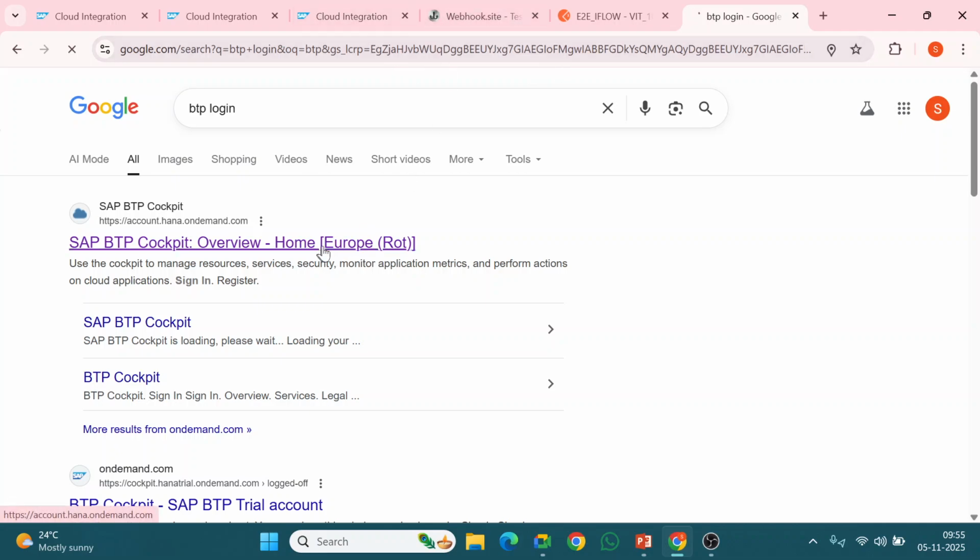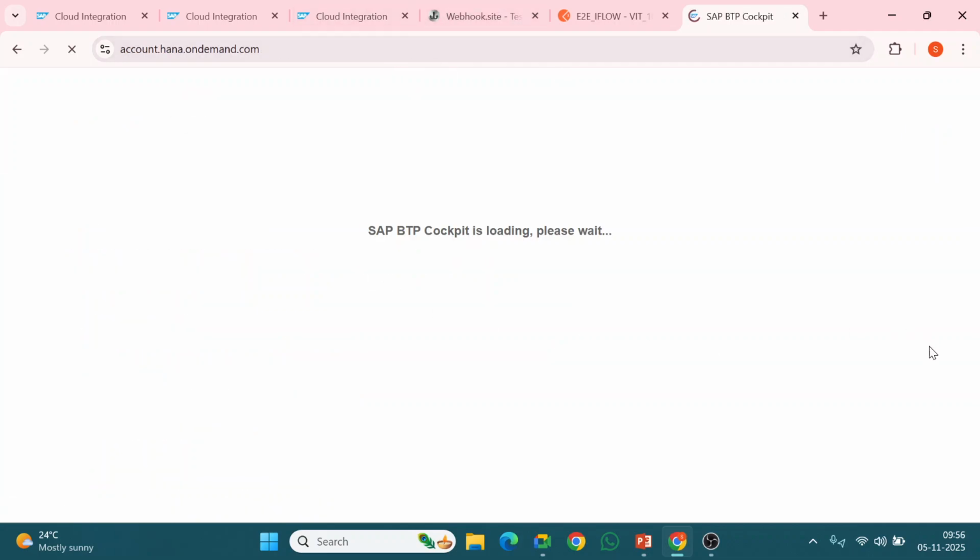These are all interrelated. Yesterday, if you remember, I mentioned that BTP is an umbrella and our integration suite resides under that BTP umbrella. So the first access point should be the BTP cockpit, and the second access point should be the integration suite. That is the reason all the credentials-related information will be in the BTP only. BTP cockpit.